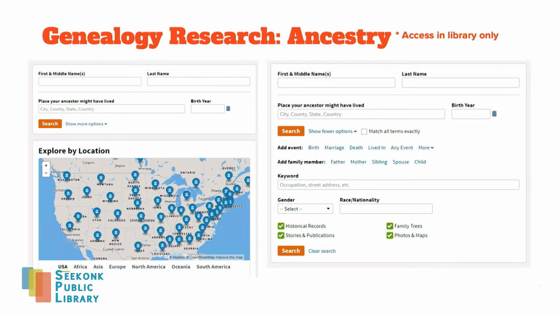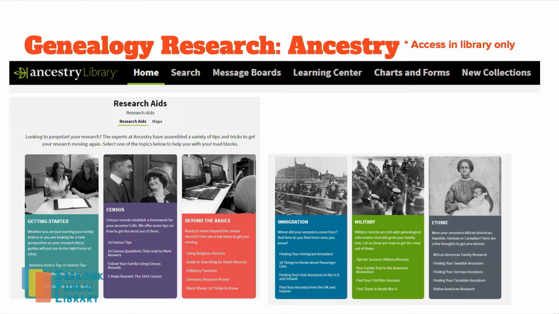To start exploring in Ancestry, just start with whatever information you have. As little as a first and last name and a place will get you started with listing results. Now, if you choose the Show More options that you see there on the screen, you'll be able to actually narrow in on specific information that you may be looking for, like marriage dates or any additional family members, or even for photos.